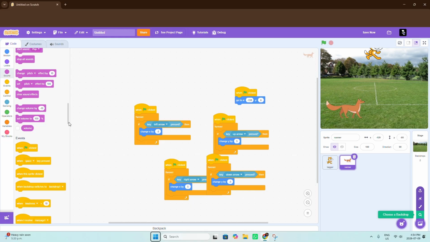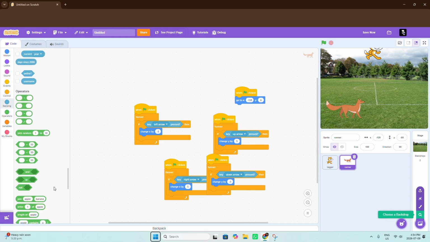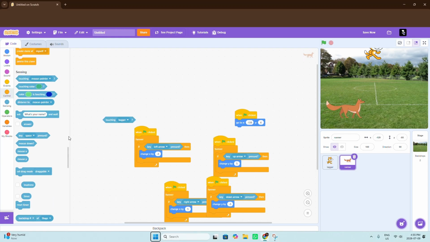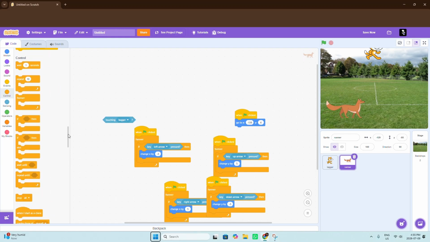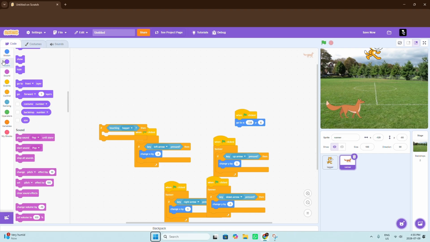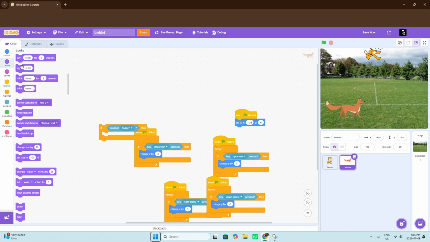You want to make it so when the runner gets tagged by the tagger, you lose. If touching tagger, you need an if then. Alright? Then you can make it say, no, I lost. Like that.